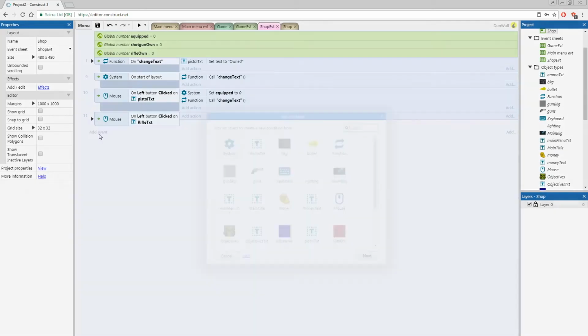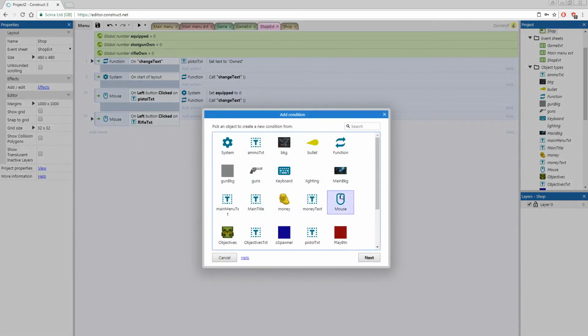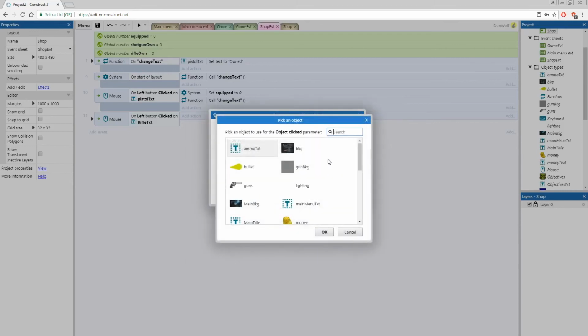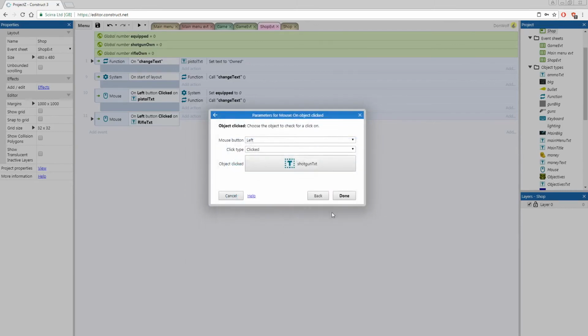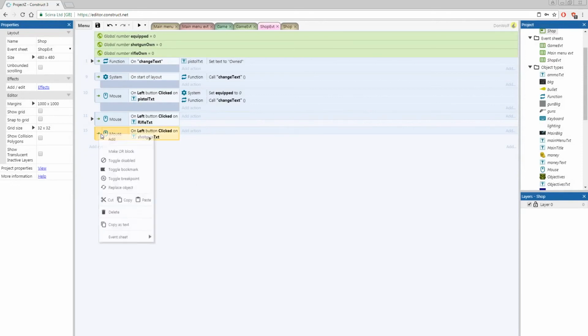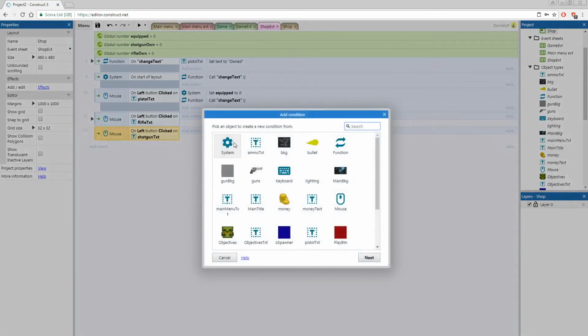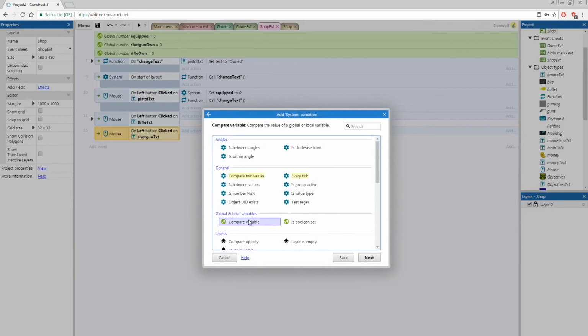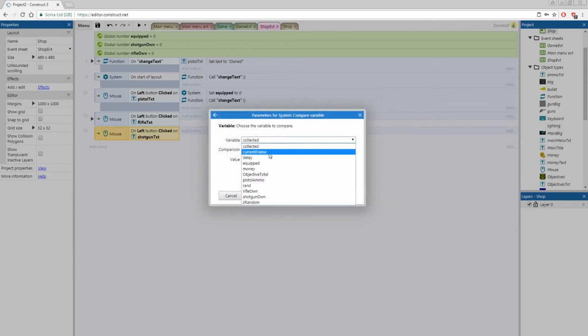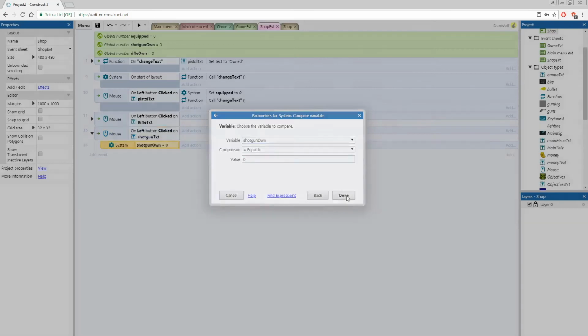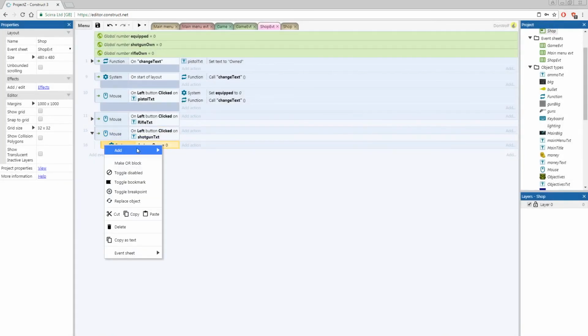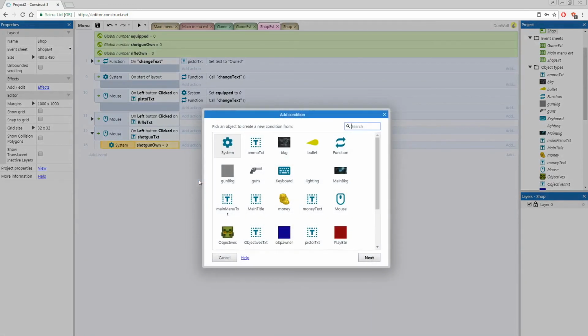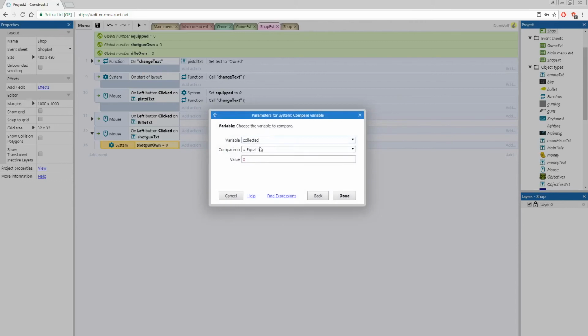Add event. Mouse on object clicked. Shotgun text. We're then going to right click and add a sub event. And we need to check our variable shotgun own. So if shotgun own equals 0, again we're going to right click, add another sub event, and we're going to check the money. So system, compare variable, money is greater than or equal to 500 this time.